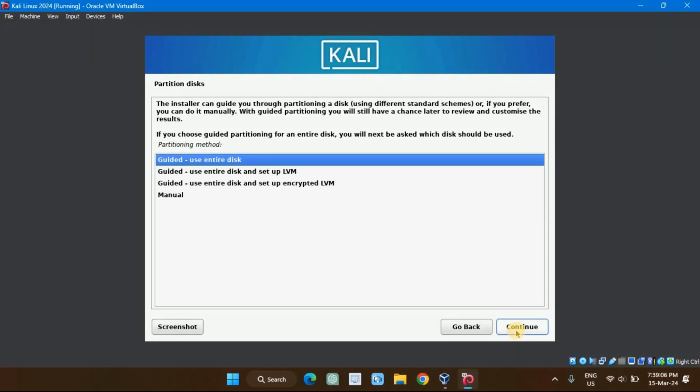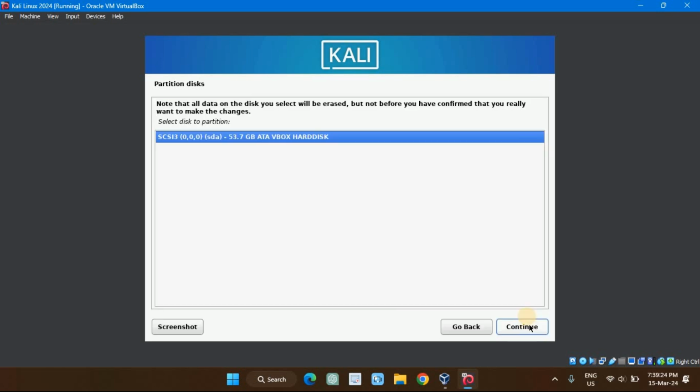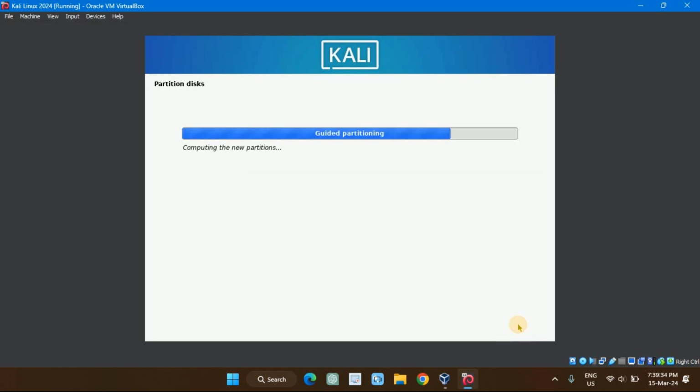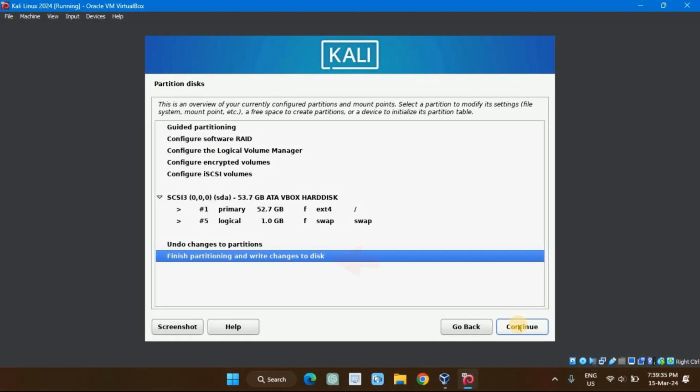You can use manual and guided partitioning of disks. For the first time, you can select Guided Use Entire Disk. The entire disk will be used for creating one big partition. Select a preferred partitioning scheme for your virtual disk. Let's select all files in one partition. Check the overview and select Finish Partitioning and write changes to disk.